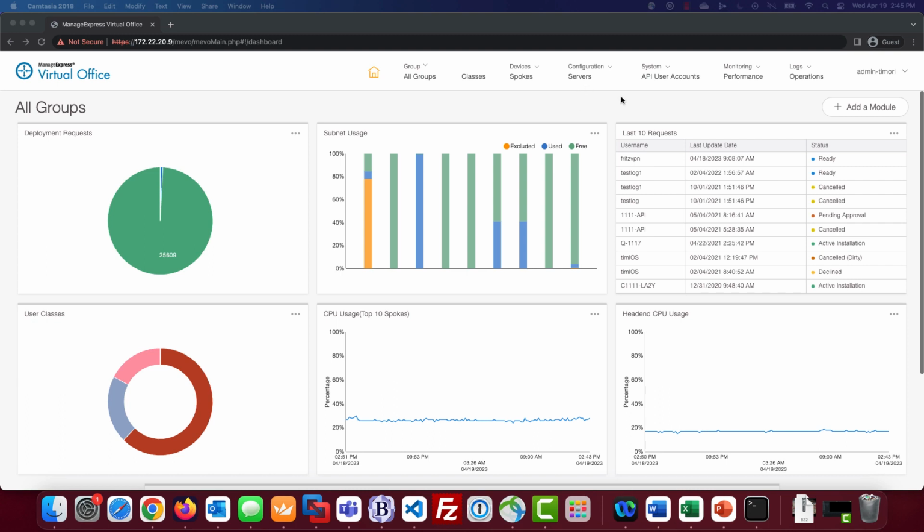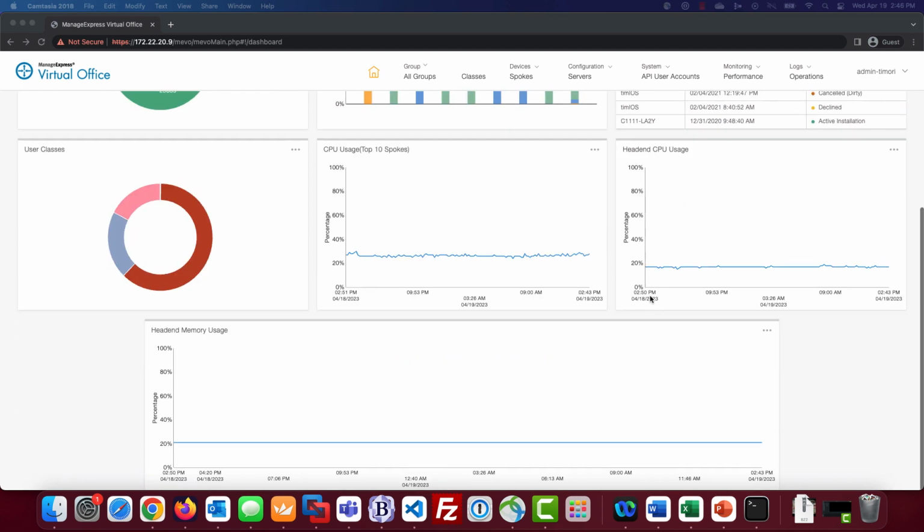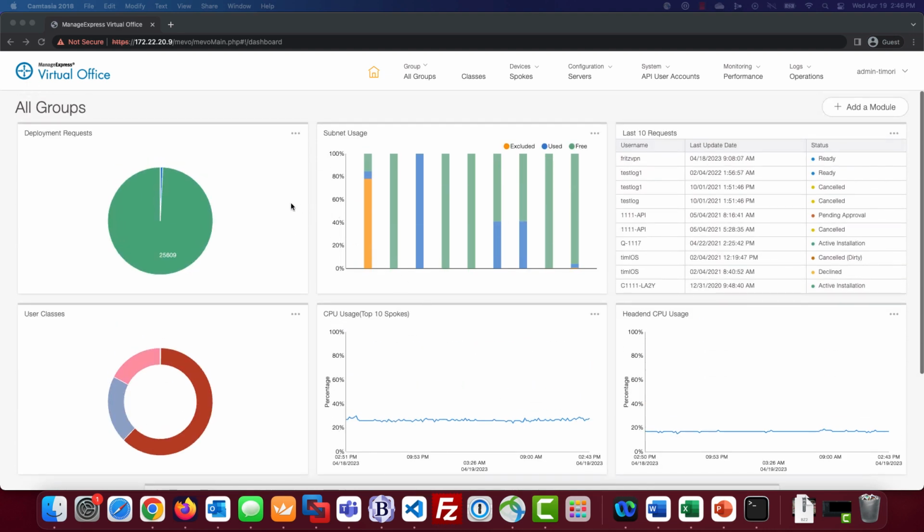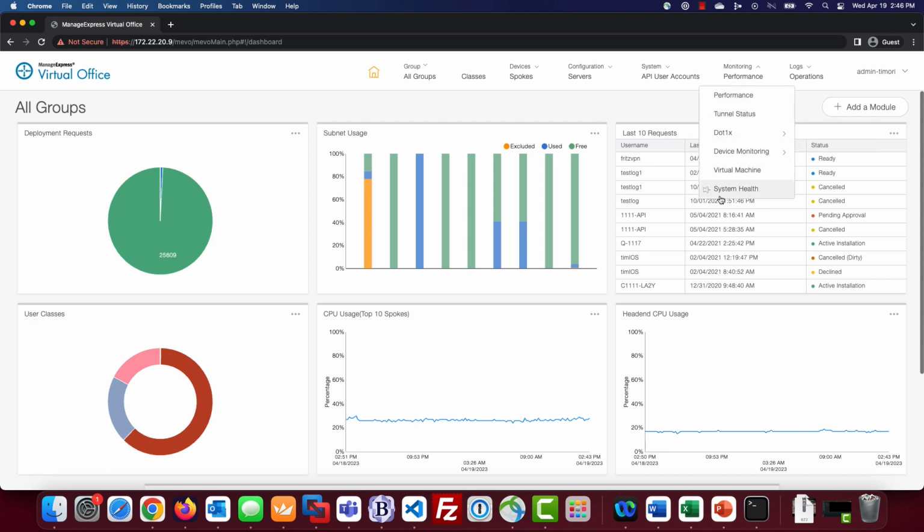This is one of our servers, and the first thing I want to show you just on the home page are the different monitoring tools that are available. We're able to track the CPU usage of spokes, CPU usage of your head-end routers, memory usage. You can get a quick look at the health of your environment. And a lot of these monitoring tools can be found from this monitoring page.